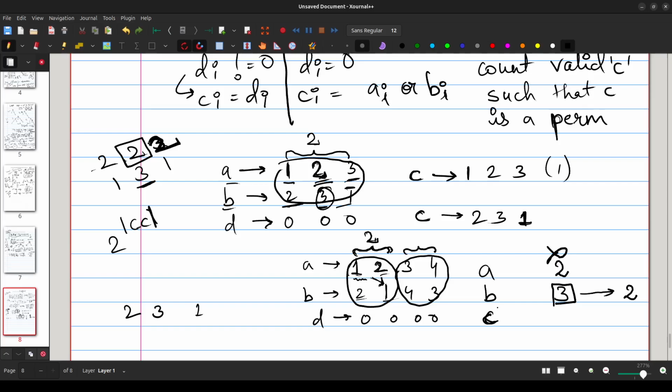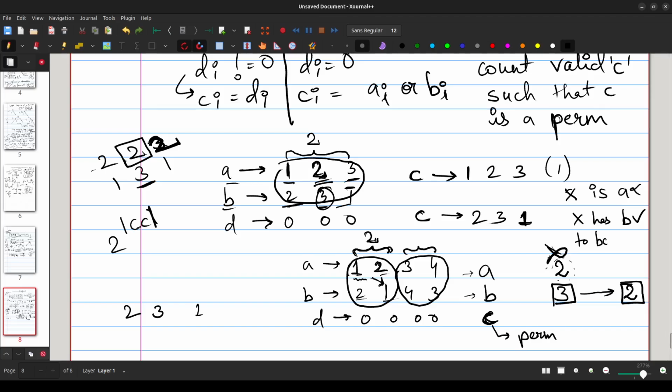Right, remember C gets a number either from A or B. So if you already rejected a number from A, you have to necessarily pick the number from B, because C also has to be a permutation. Right, so if X is rejected from A, X has to be picked from B. Can you get this idea?